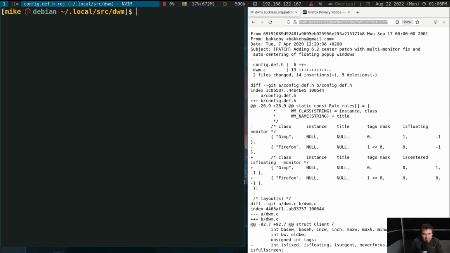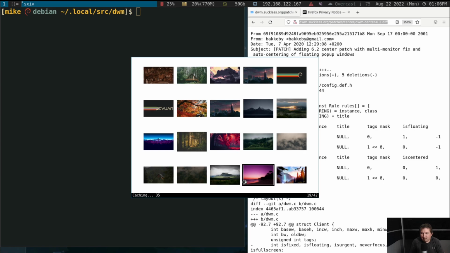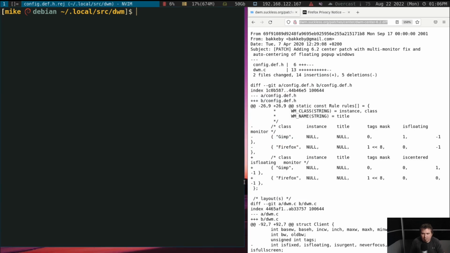So let's run one of my scripts. Let's do bg cell. All right, let's do mark and quit. And you see that is my wallpaper selector. If you'd like to take a look at it, it'll be in my .files repo.